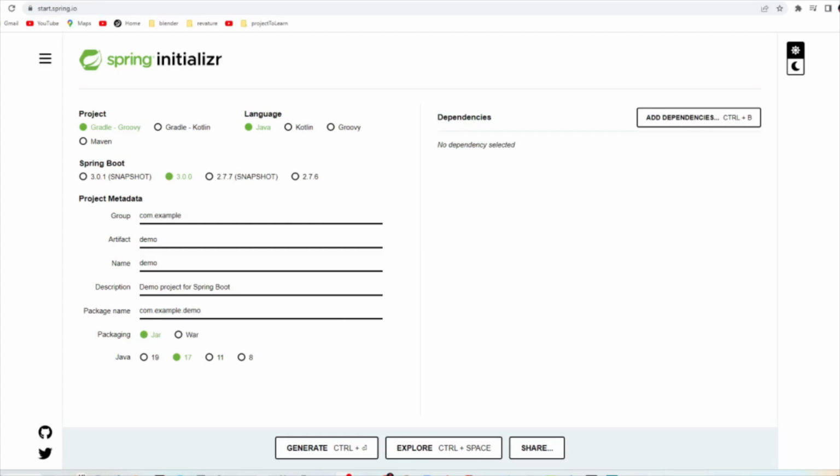In this video we're going to be getting set up for WebFlux projects. So what we want to do is basically come to our initializer with Spring, which is at start.spring.io.